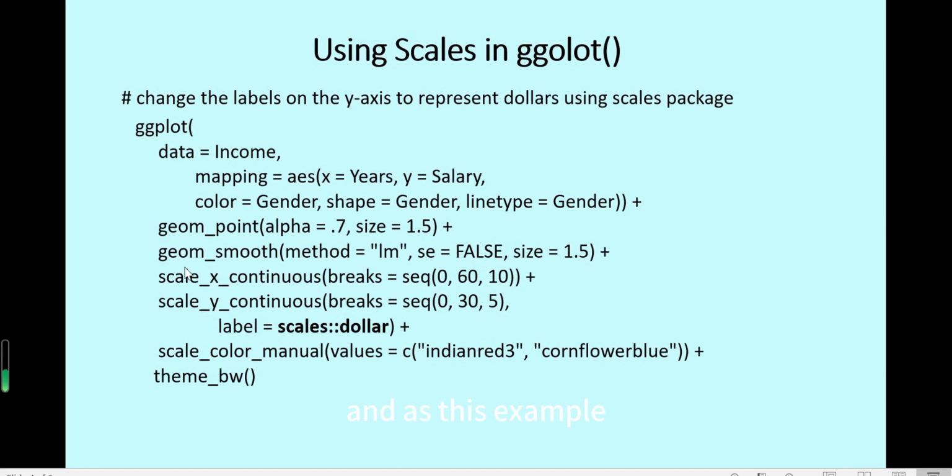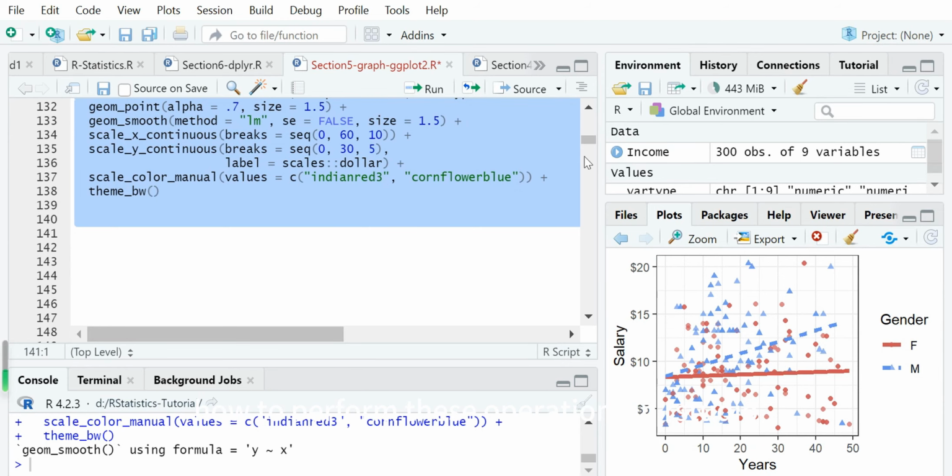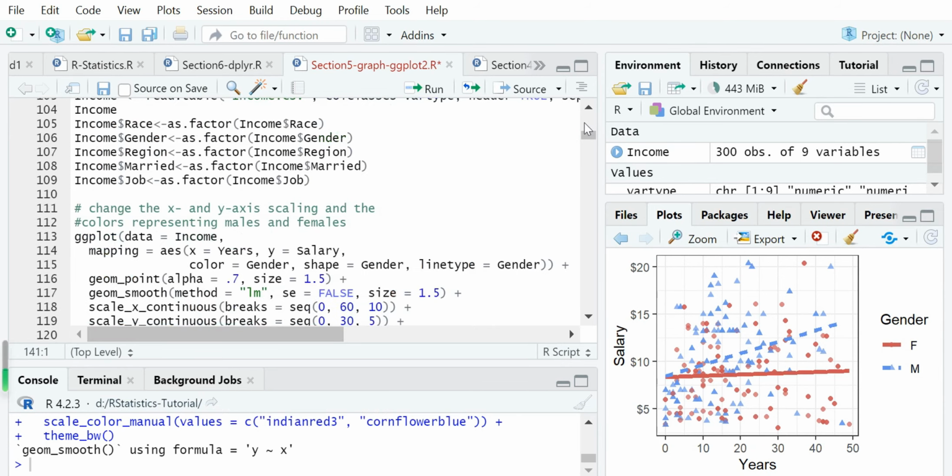And in this example, in addition to the setting in the previous example, we also set the labels equal to the scales::dollar function, which will add a dollar symbol to the y-axis. So next we will show how to perform these operations in RStudio.